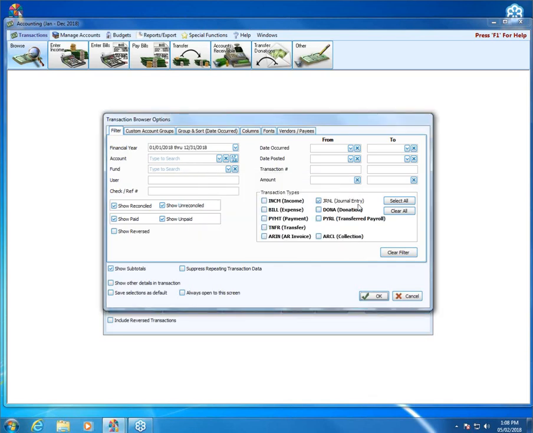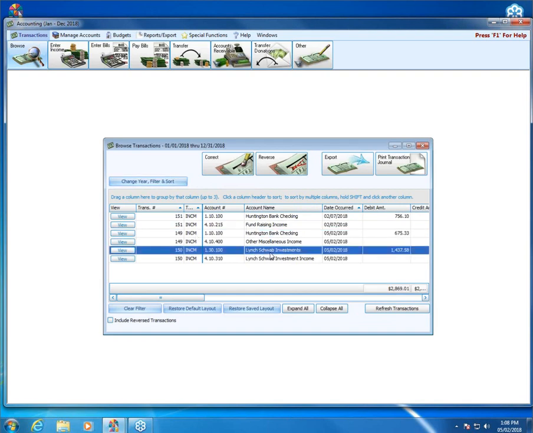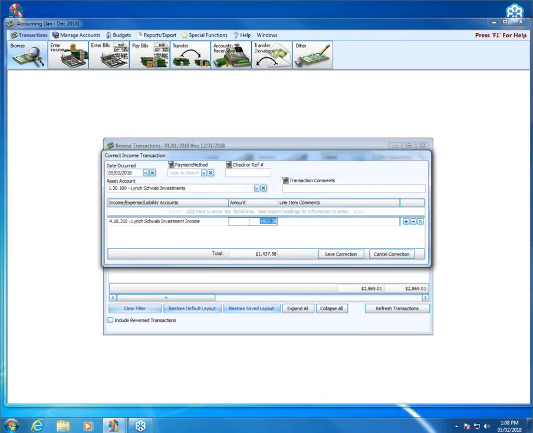I don't have any journal entries, so sorry, folks. Let's do something different. We've got, let's see, transfers, no transfers either. I'm sorry. We're going to go back to our income transactions again. So we click on income, and here we're going to say our Lynn Schwab investment transaction of the 1437 was the wrong amount. We highlight correct, and we're going to say, okay, we entered it for $1 different than what it was actually posted. So we're going to say it's 1436.58. Okay, so we were $1 off.